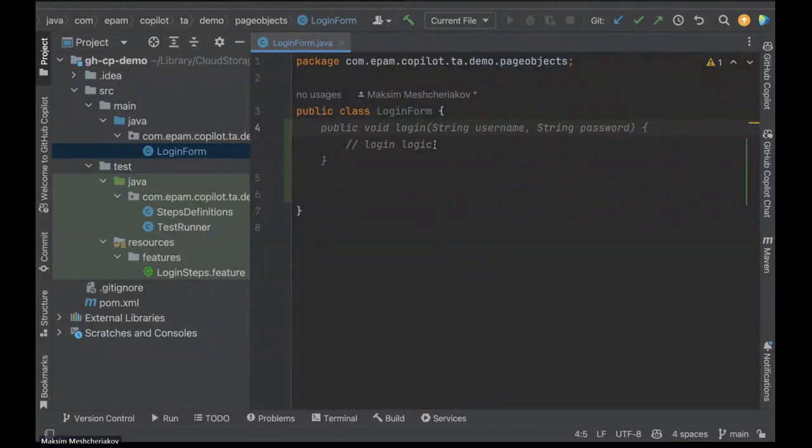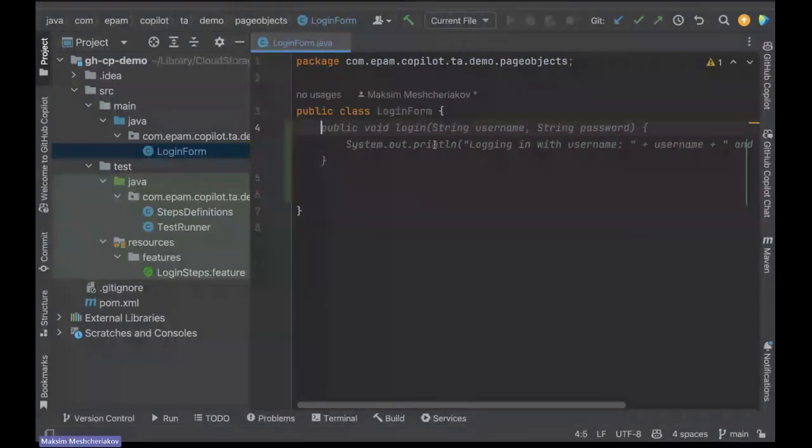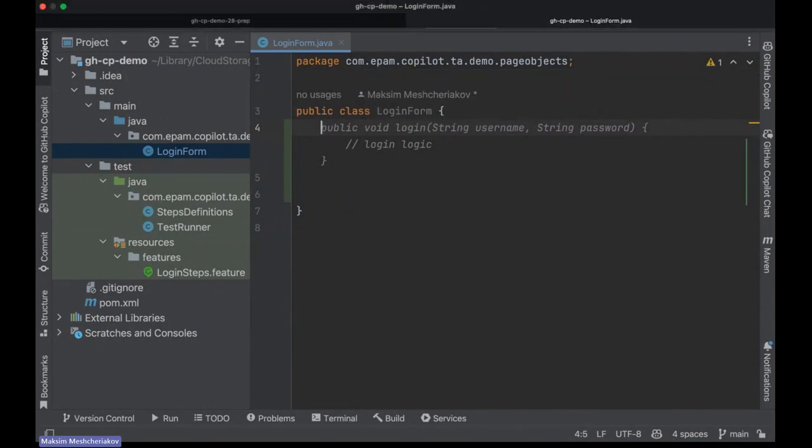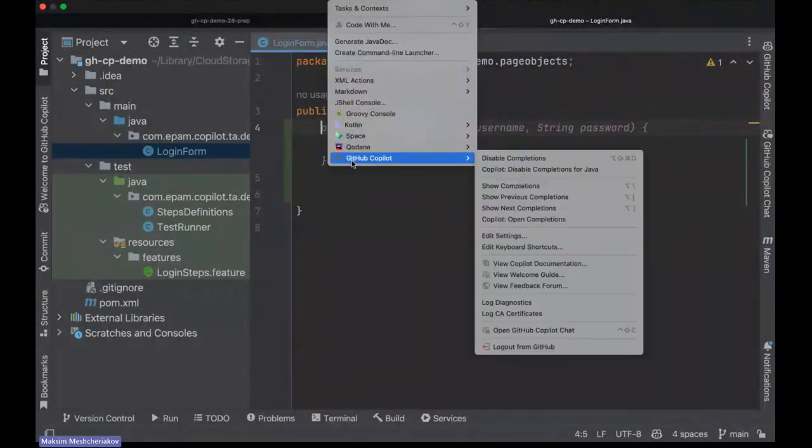You can use some hotkeys. You can look up the appropriate hotkeys for your operating system in the Copilot documentation. So I'll try to use my hotkeys, and you can see that it suggests something. But this suggestion is not suitable for my goal. So I don't like it. Another option: you can go to the specific code completion window by going to Tools, GitHub Copilot, and Open Completions.